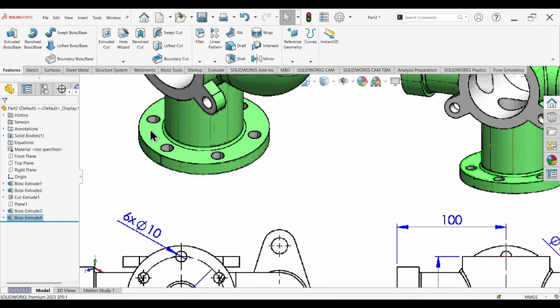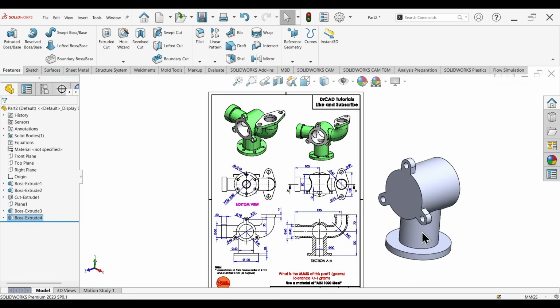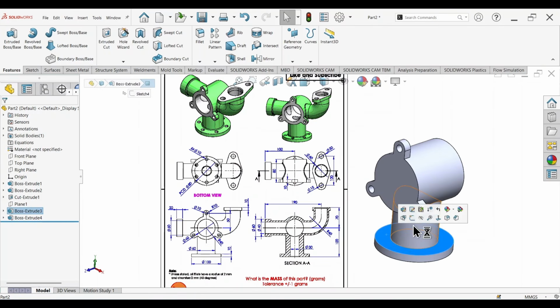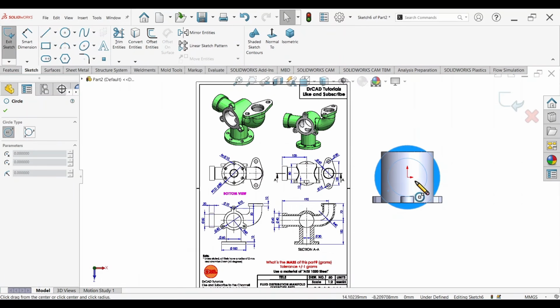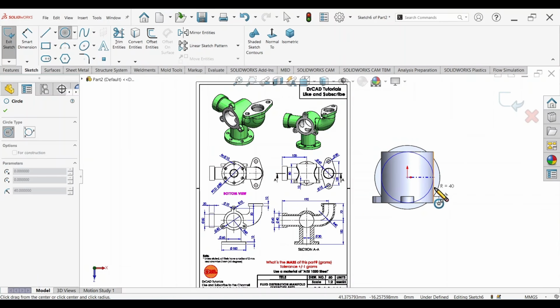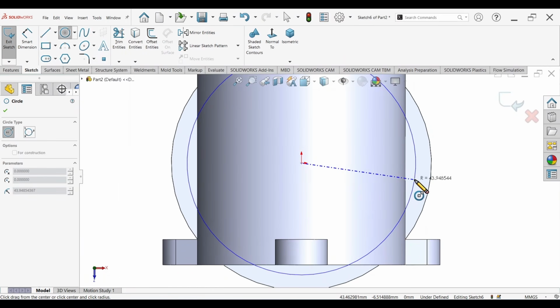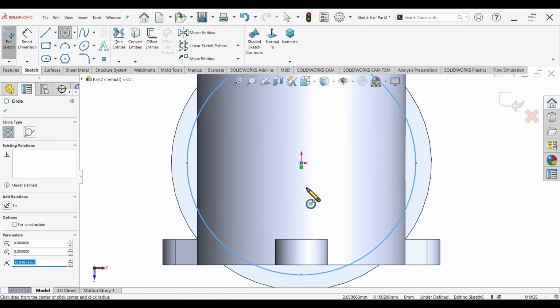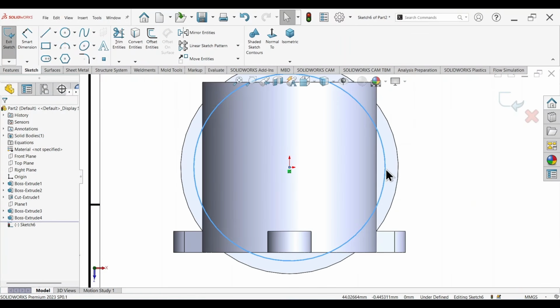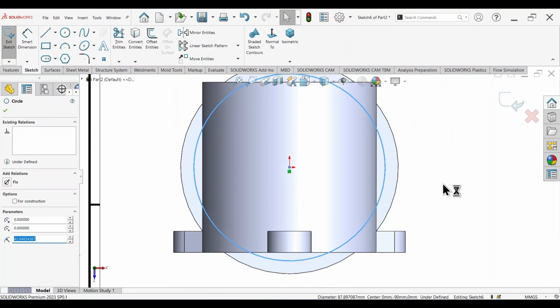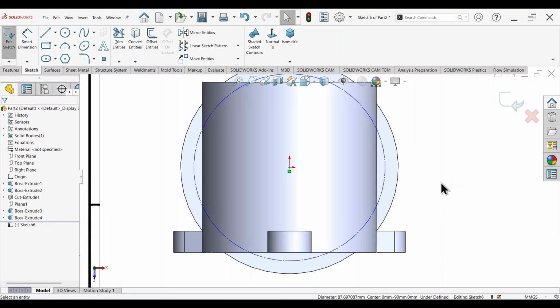But if we look at the base flange, we actually have 6 mounting holes. So let's go ahead and select this face, sketch, activate the Circle tool, draw a circle. Now this circle represents the pitch circle, helping us to position the mounting holes. Select this circle and then press Q on your keyboard to convert this to construction geometry.